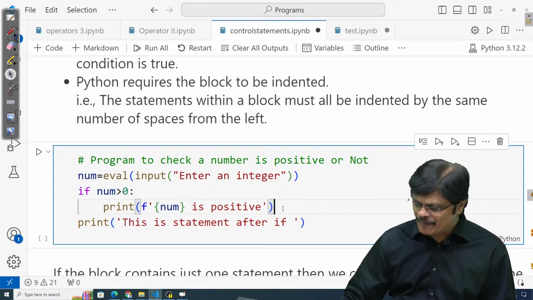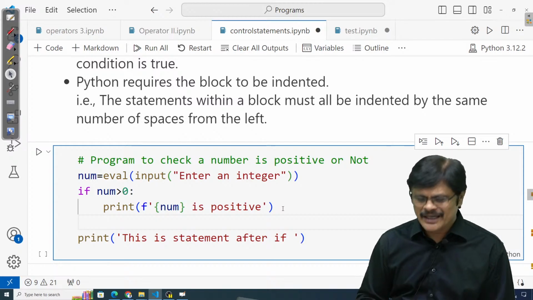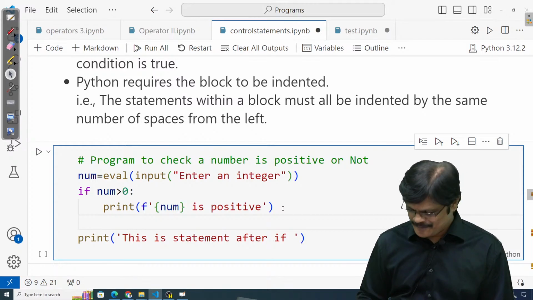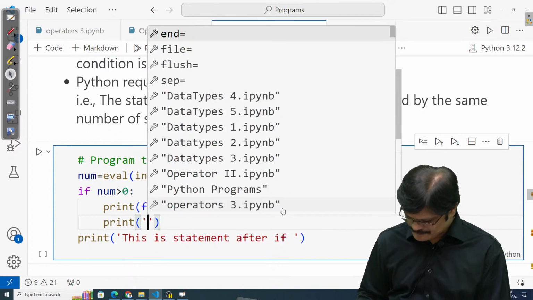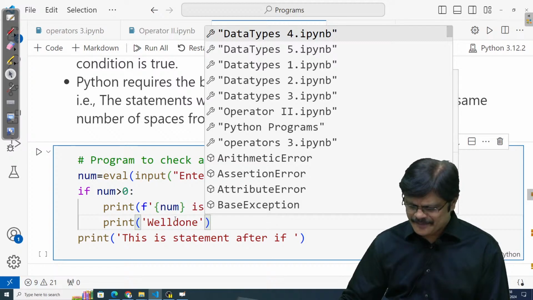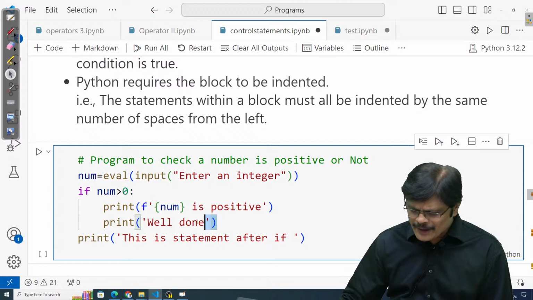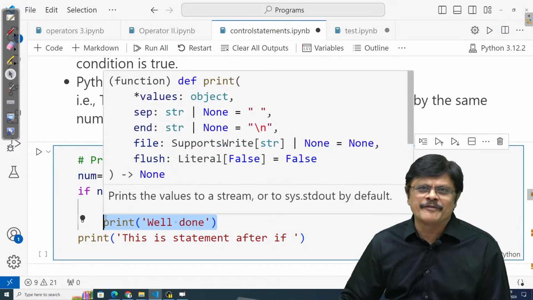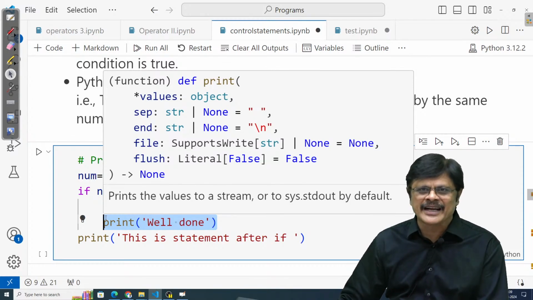Suppose after this I want one more statement, even for this the indentation is automatic, sir. Clear? You can write one more statement like well done. So all these statements get executed, my dear friends. This is all what I want to print, sir. Don't think that if the number is positive, you get well done. It's not like that. I am just writing whatever I write in the print statement, that all gets printed, nothing more than that.